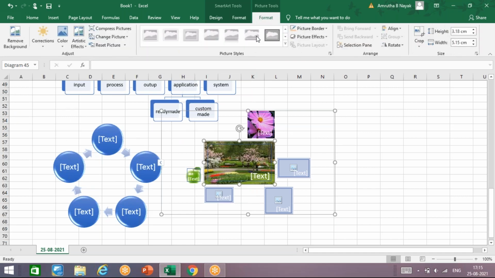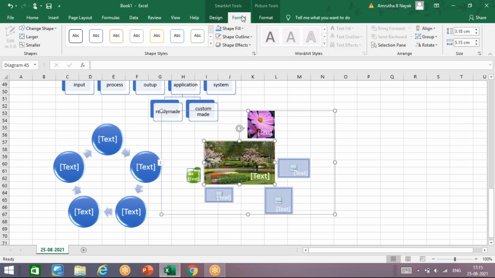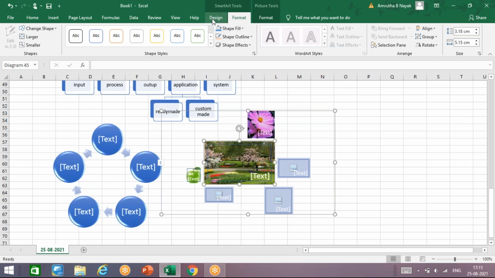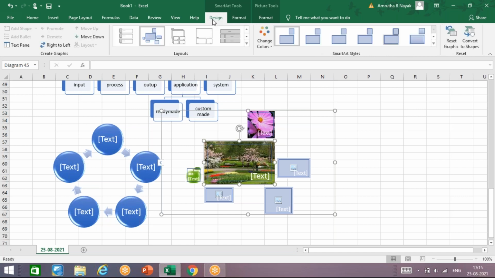So you can format the pictures, you can format the smart art, you can format the shapes. That is why three tabs are opened when you have chosen picture smart art. Is that clear? Is everyone able to do? Yes, ma'am.